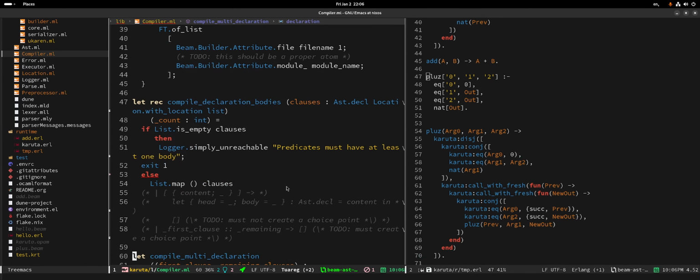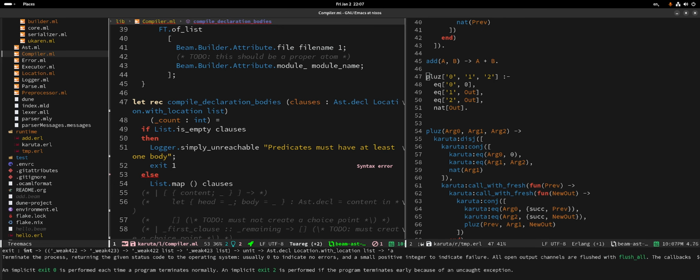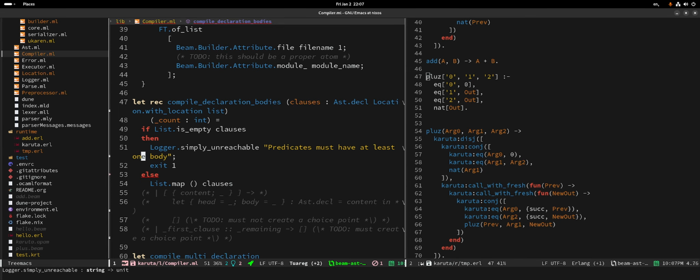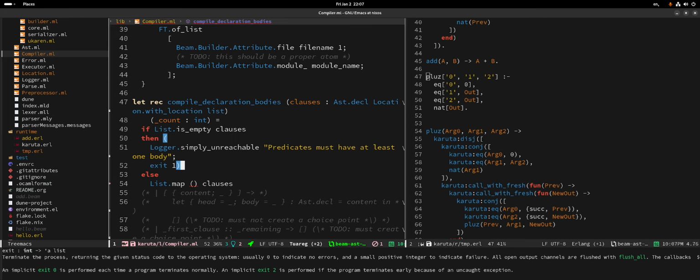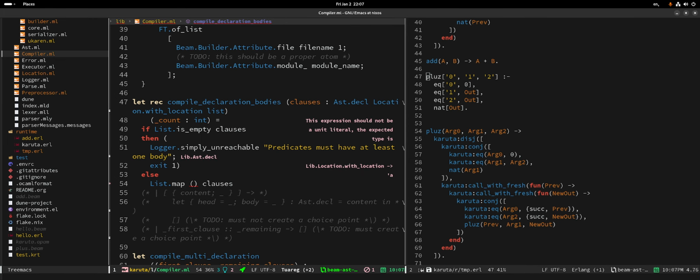Cool. Okay, now we have this if, right? So that's a syntax error. What am I doing wrong? There's an exit one there that you should actually, no. You probably need parentheses around the then. Yeah, I see. Okay, then we're gonna do this thing here. Compile single body. Go.